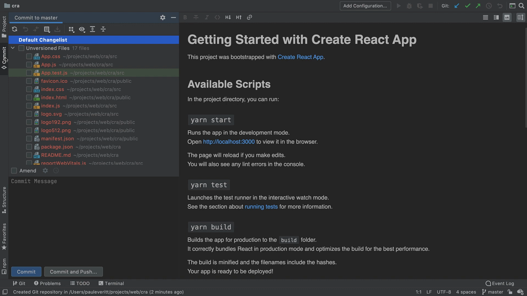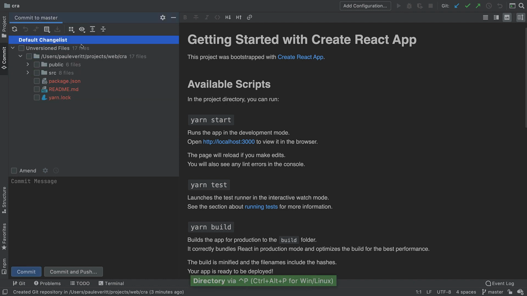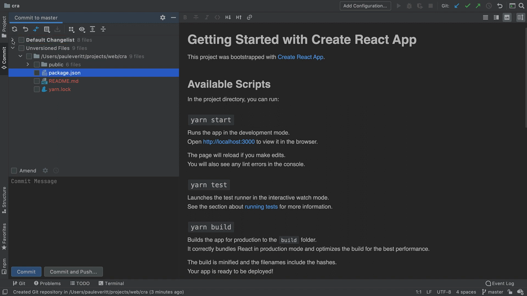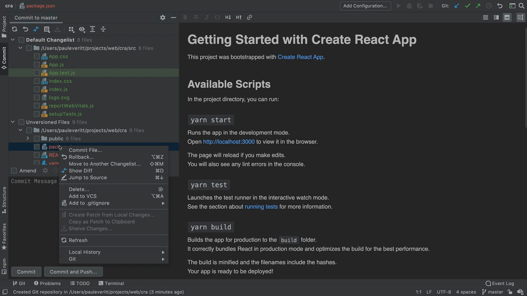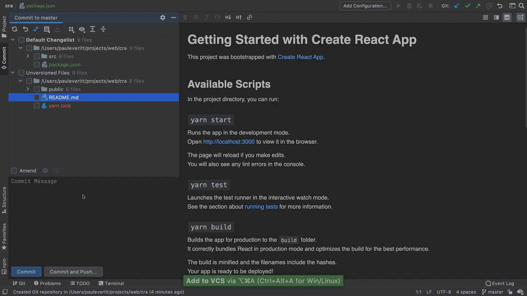Getting back to our unversioned files, now you can select which files you want to add to Git. If you're only interested in files from a specific directory, you may want to use the Group by Directory functionality and then select the folders with the files you want to commit. To add the files to Git, you can drag them into the default change list or right-click and select the corresponding action from the context menu of a specific item.